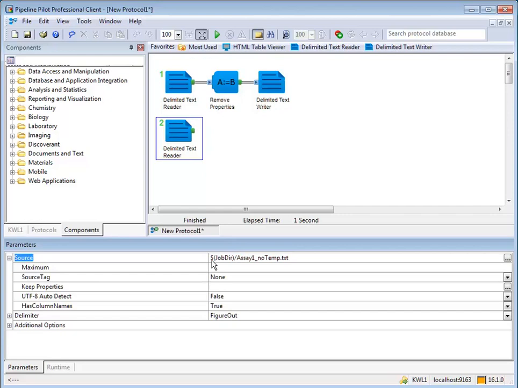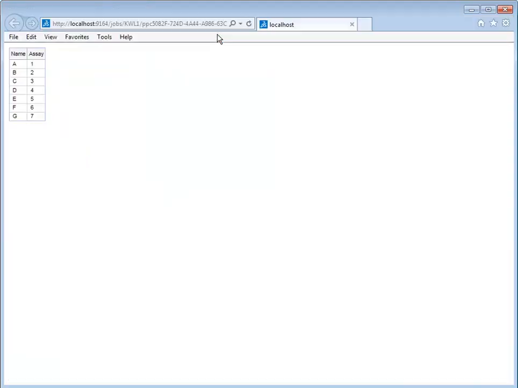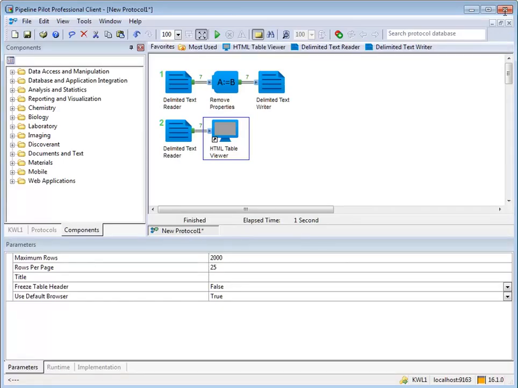Let's add an HTML table viewer and run the protocol. The file we have just created and wrote to the jobs directory is temporary. If you want to create a permanent file, you must write to either your Pipeline Pilot user directory or a folder on a shared drive or your hard drive.